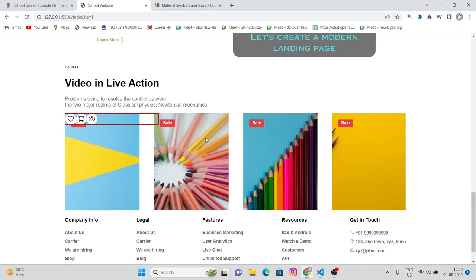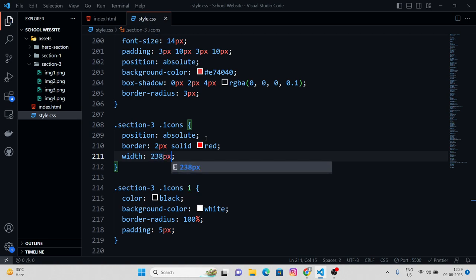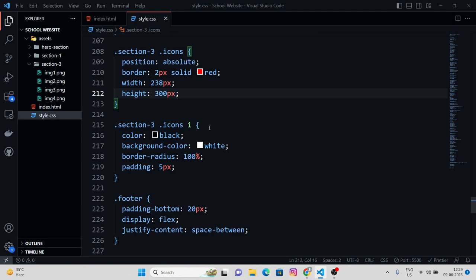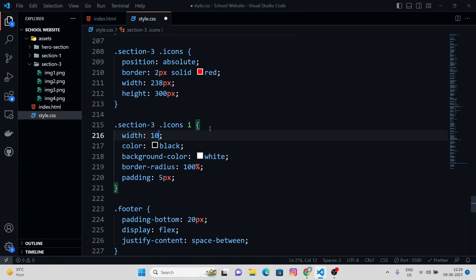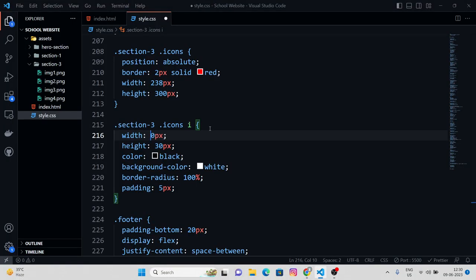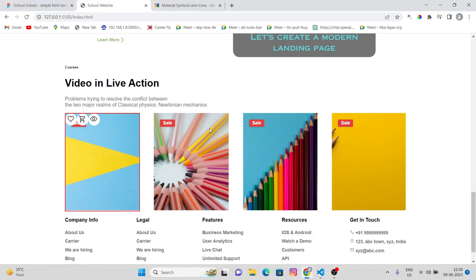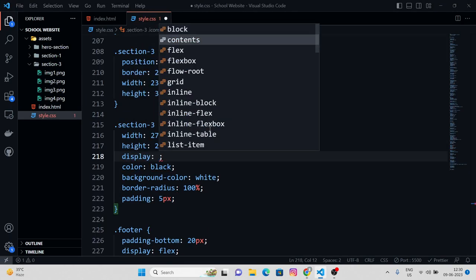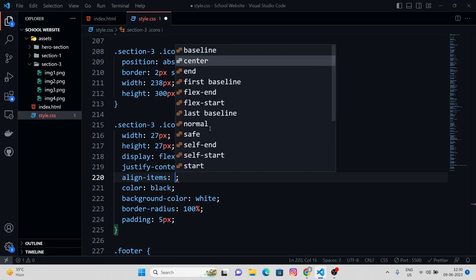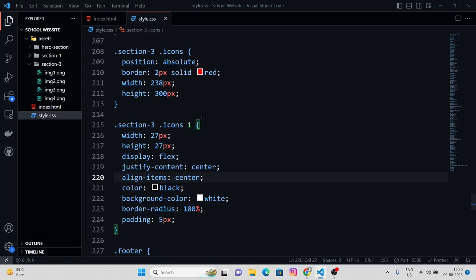Right, so what, it's 300 pixels? How was the width? No, 238. Yeah, 238 is the width of the image, and height is gonna be 300 pixels. Maybe I need to give the width and height for them as well. Scroll in 10 pixels, right? It's already 27, that's fine. Now I can give display flex, justify content center, align items center as well. Cool, so this was the problem.